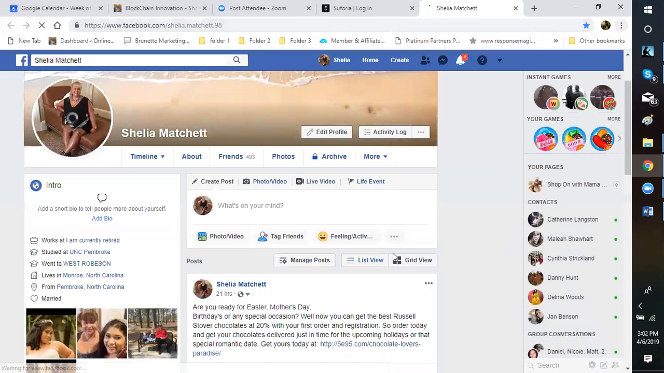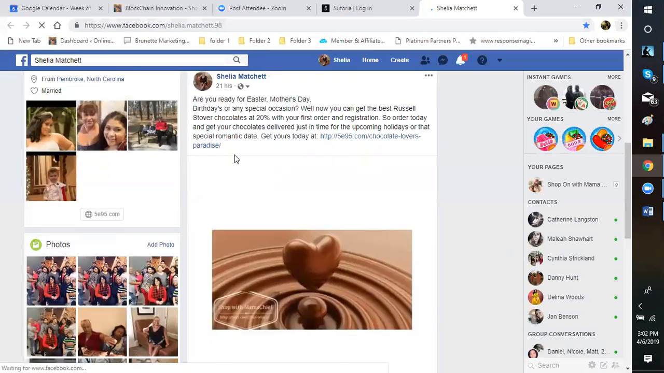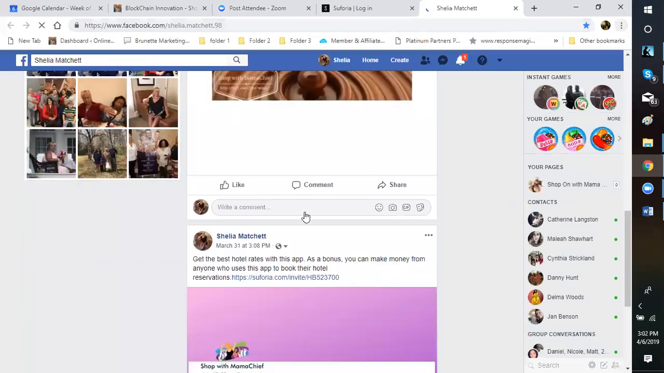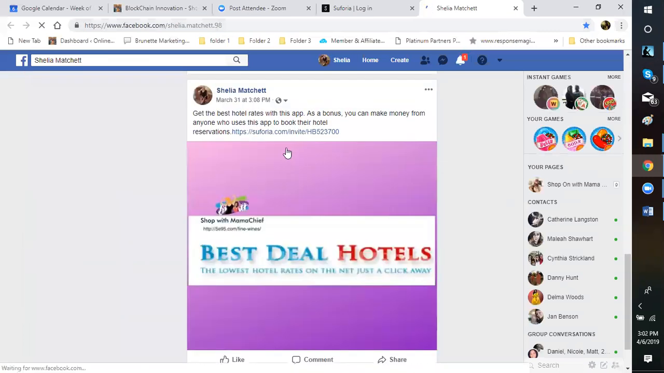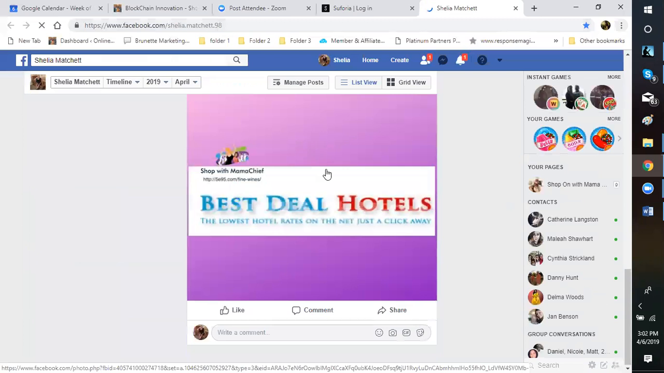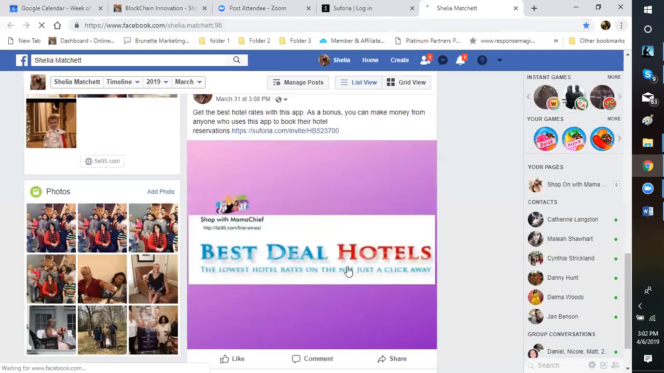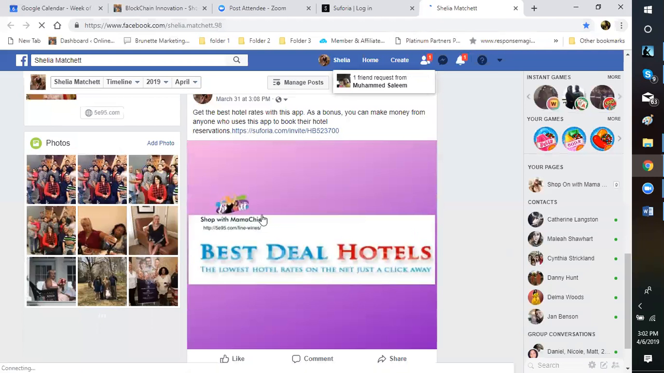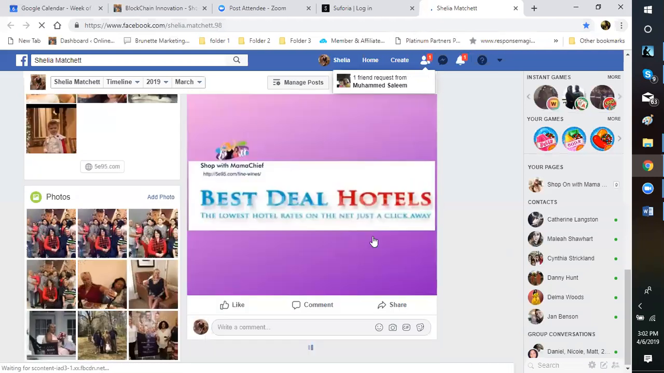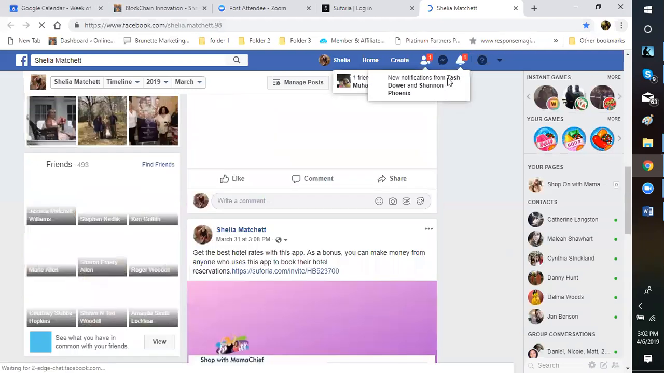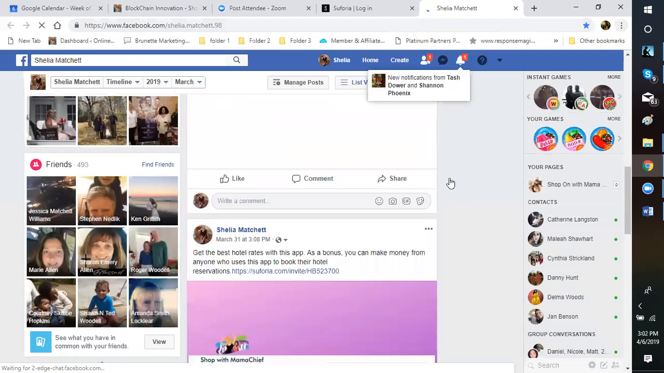And again, here's my page I put in yesterday for my chocolate lovers information. Here's where I put my website for my hotels. As you can see, I threw one of my logos on here. So now not only do they see best hotel deals, they can actually follow me and go to my wine page if they want to. So there's several different things there. So this is where you can go.